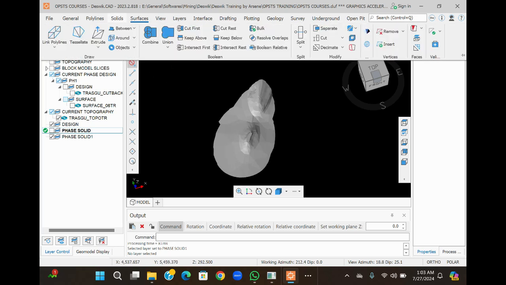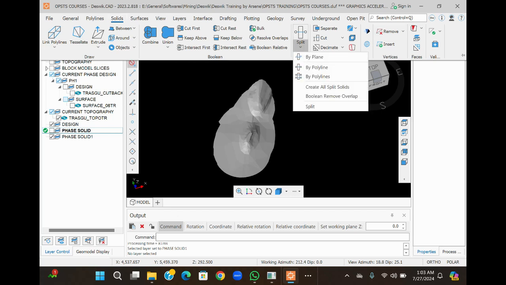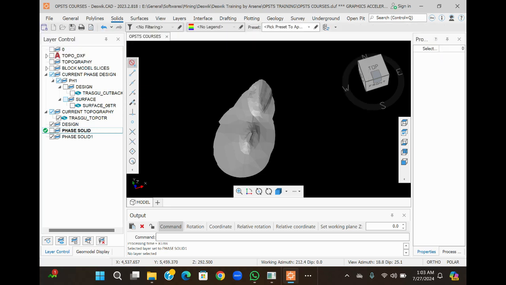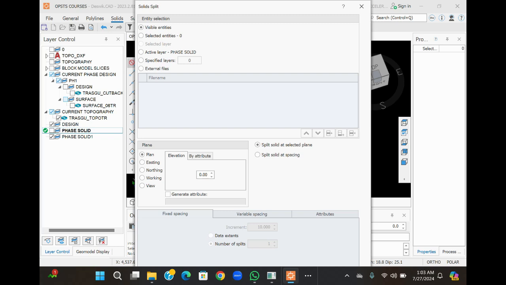Now go to the solid and select split. I'll split and then split by plane. In the solid plane, we want to work with elevation. Visible entity, activate solid layer, and we want to work with the elevation. Now, to get to the elevation, switch back to the activated design.